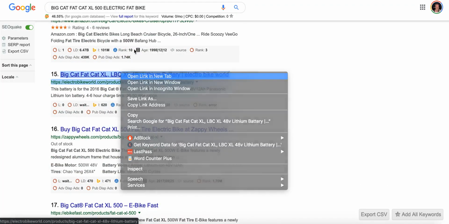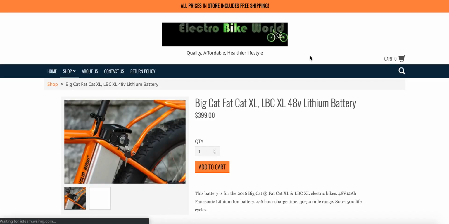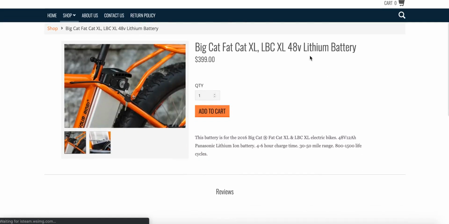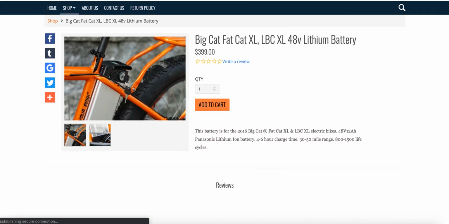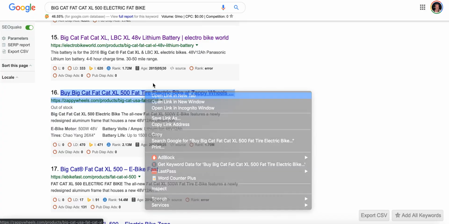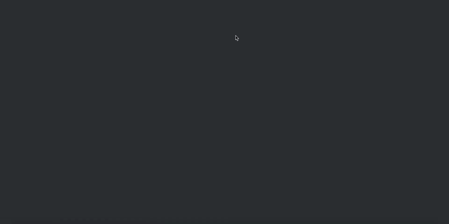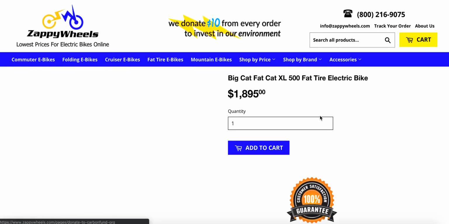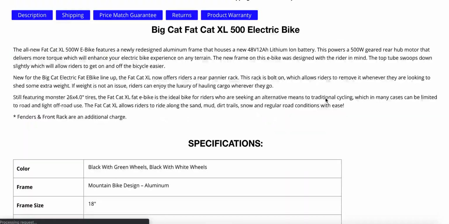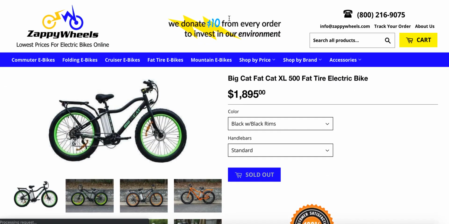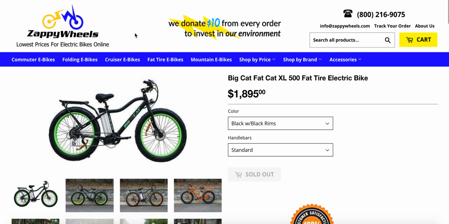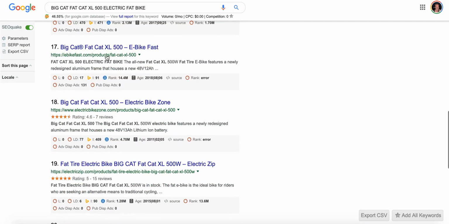Electro Bike World looks like a Shopify store. Take a look. Certainly is. That's not the actual product though. This is the actual product. $18.95. Okay, cool. So yeah, I'm pretty sure that this is a dropship friendly brand because it's on multiple of these little e-bike websites. Okay.